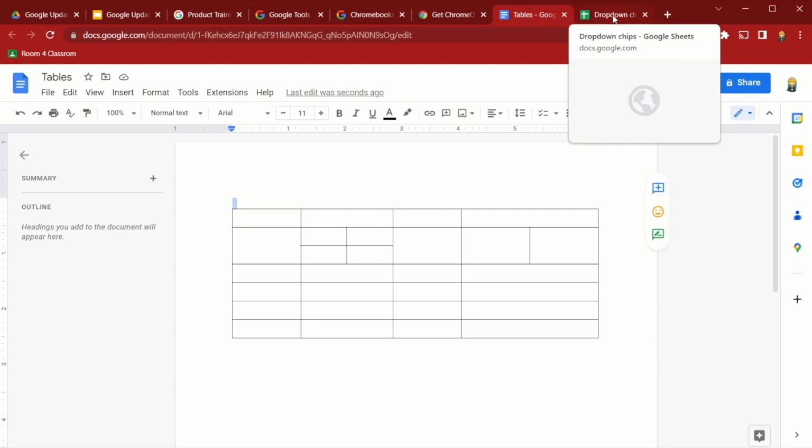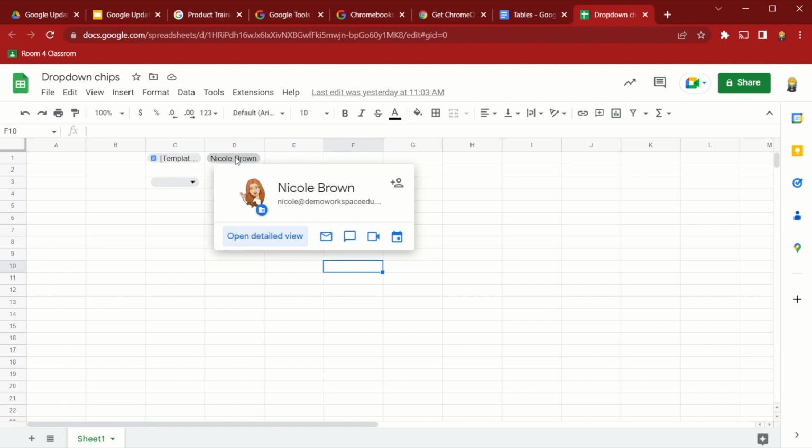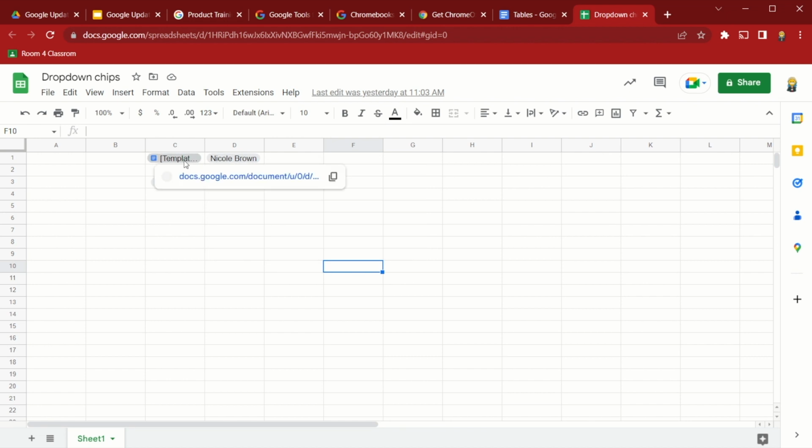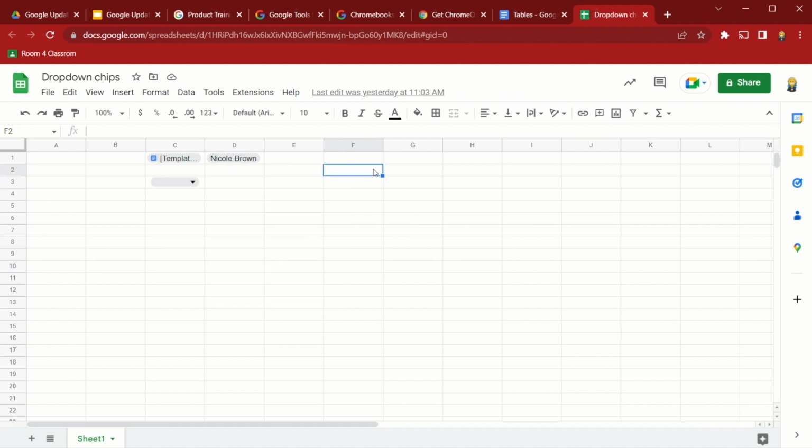And the last little thing that I have for you today is inside Google Sheets. So Google Sheets now have drop-down chips. So chips are, if I hover over one of these ones that I've previously created, when I hover over it, it gives me a little bit more detail about something that I've put a link into. So if we have a look at how to place these, we can see some of the different options.